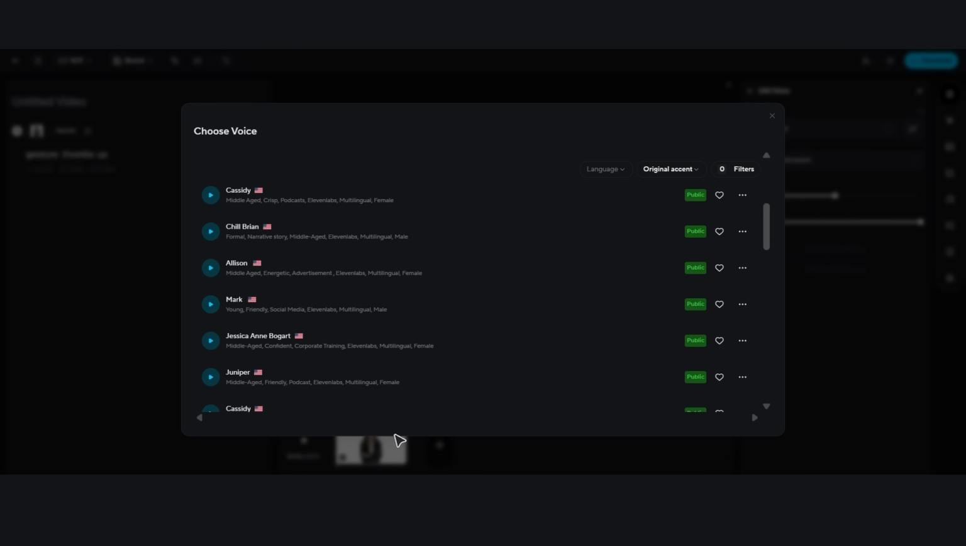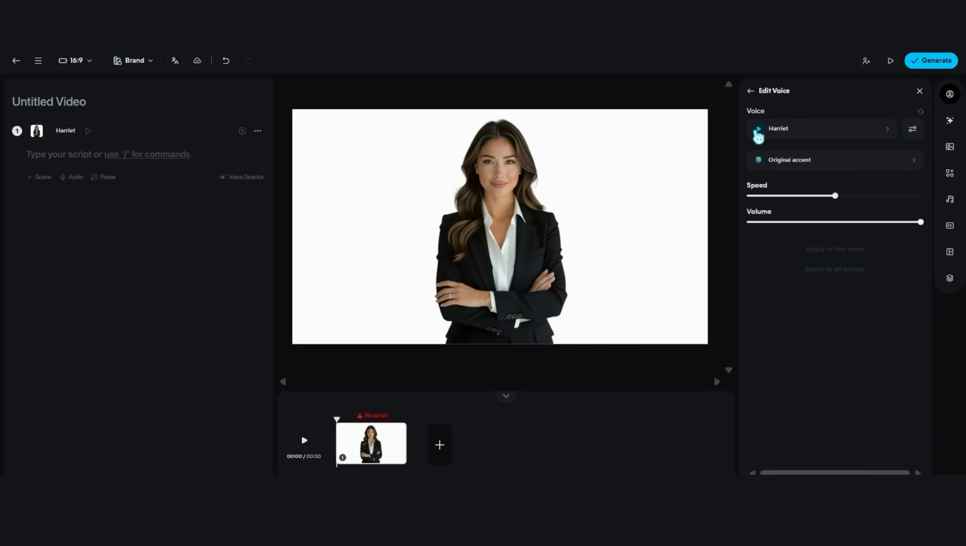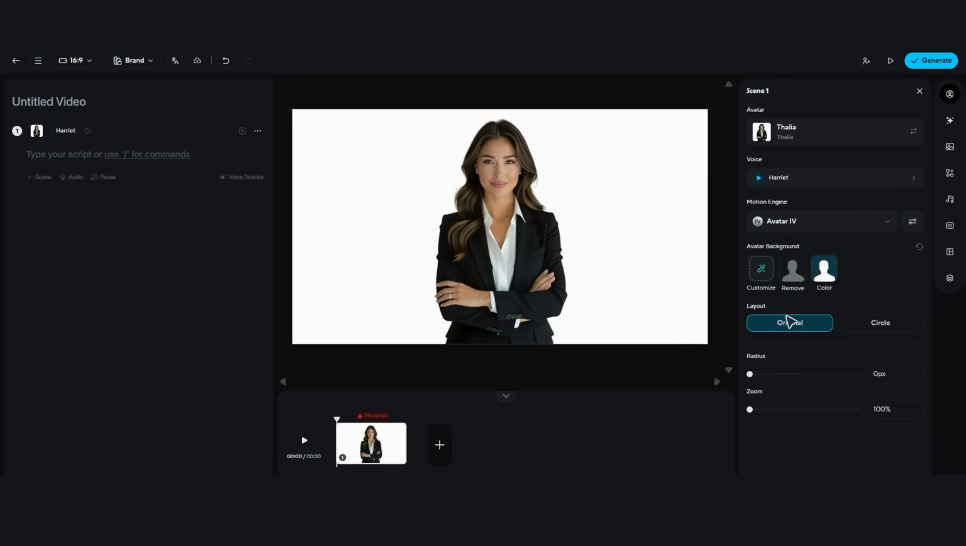Next, adjust personality settings. Set energy level to match your content style. High energy for tutorials, moderate for presentations, calm for educational content. The gesture frequency slider controls how often your avatar uses hand movements.